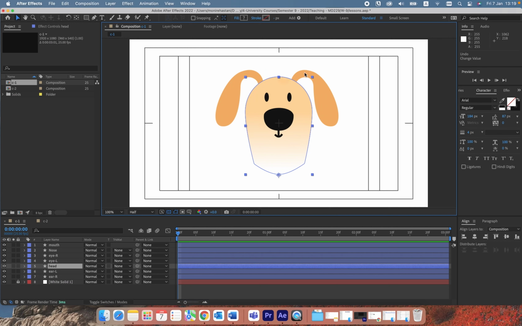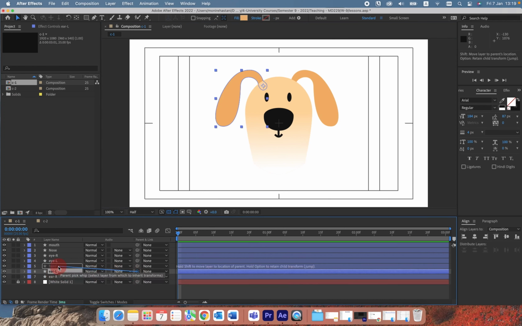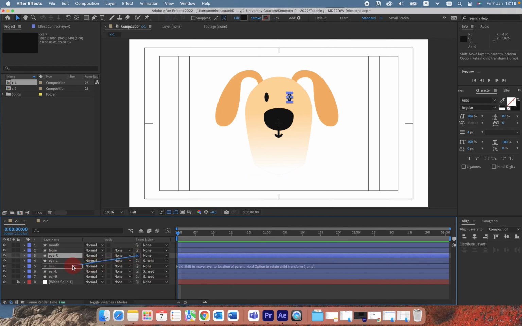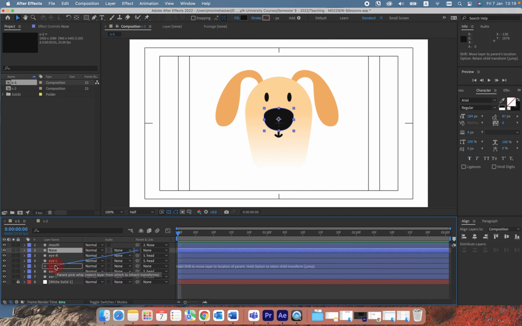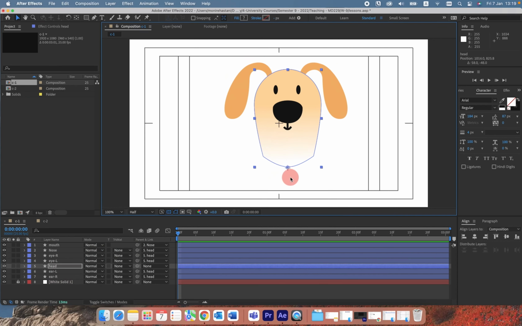When it comes to ears, they are attached to the head. We are going to parent each ear to the head. Eyes as well. For the mouth, we can parent it to the nose. So if the nose moves, the mouth moves with it, and then we parent the nose to the head. And now when I'm moving the head, everything moves with it.